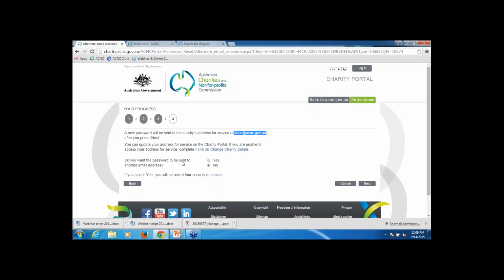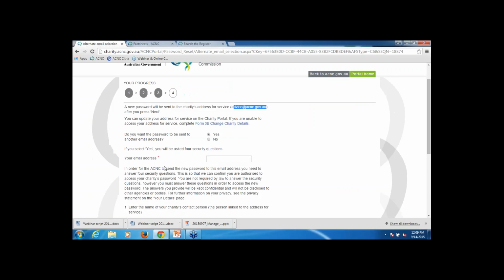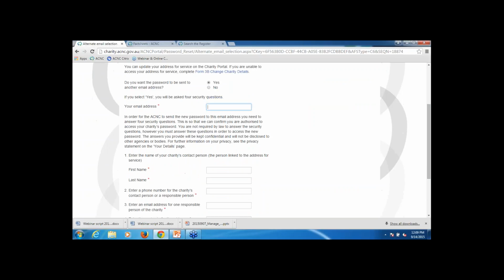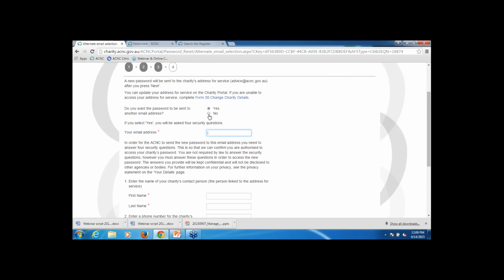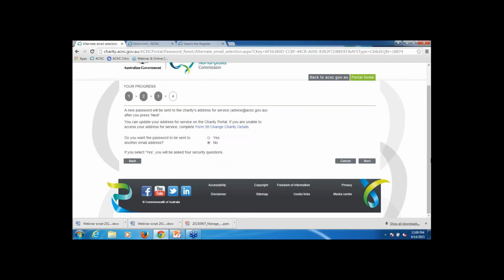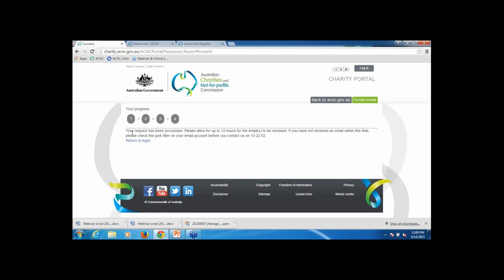You'll note that I can also select to have the password sent to another email address. If I say yes here, I will enter the email address and I'll be asked to answer some security questions. Once I've done this and submitted it, the login details will be sent to both the address for service and the alternative email address I've provided. If I select no, those options disappear and I simply select Next. And now we can see that my request has been processed. So that's how you get an updated password.